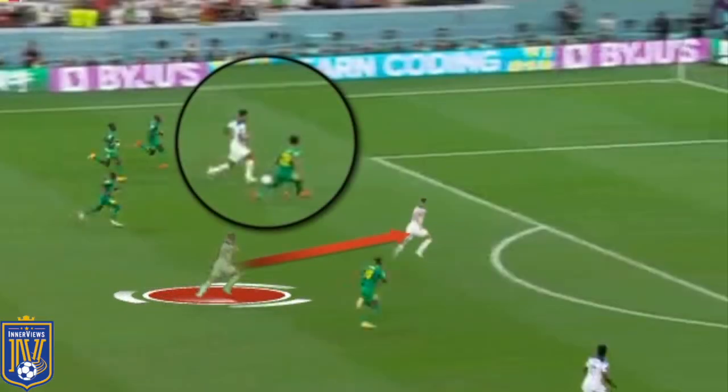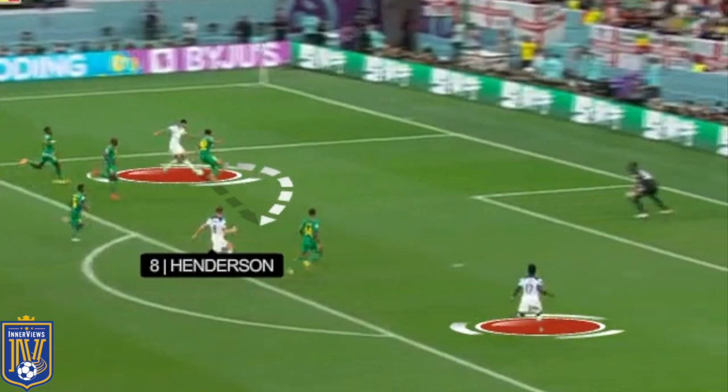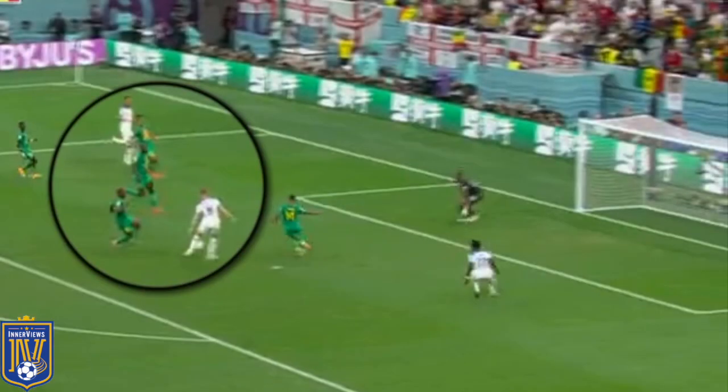You have Bellingham continuing his run into the final third and dragging away Henderson's runner, and Bellingham now carries the ball into left half space, drags another defender towards him, and pulls the ball back in towards Henderson's late run into the penalty area, and he finishes first time beyond the keeper.